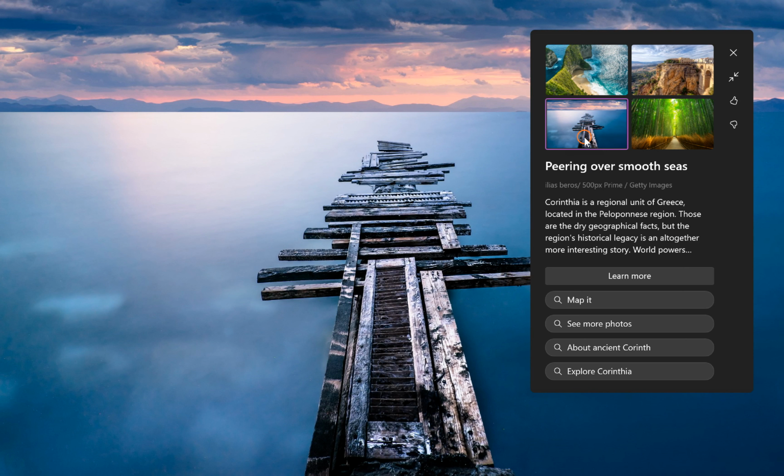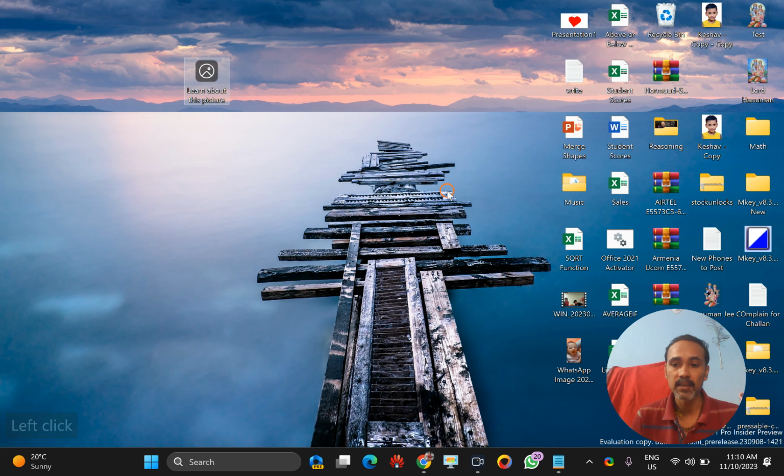If you want to know more about this, you can click on this Learn more link. It will take you to the Bing search engine, and there you will find details about the images. Now let me proceed further to how to save.